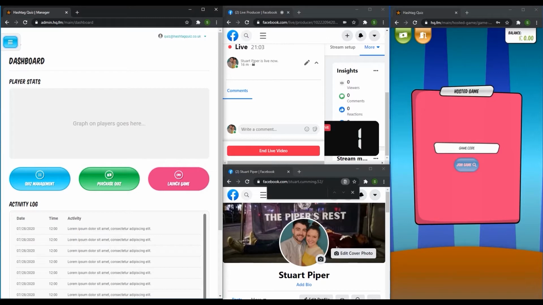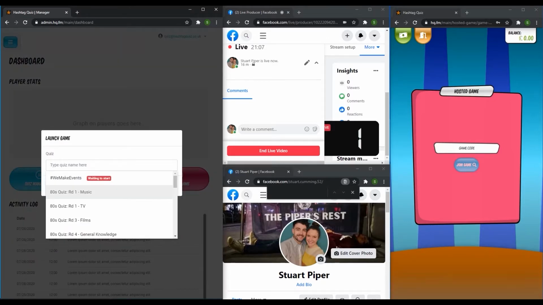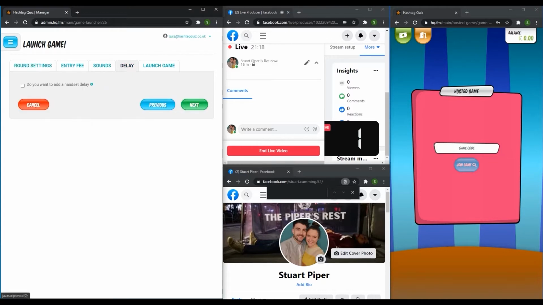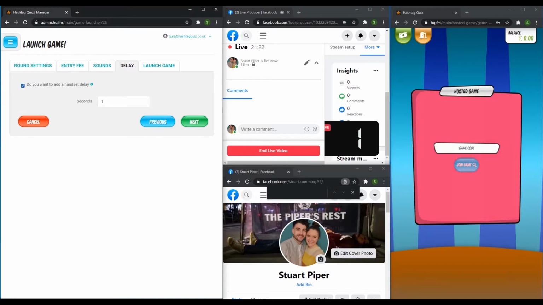Let's demonstrate it now. The first thing we're going to do is push launch game. We're going to pick our quiz. I'm picking the 80s music round for this example. We're not going to go into detail on any of the other settings. I'm just going to go straight to delay. And the question is, do you want to add handset delay? Yes, we do. How long do we want to add it?